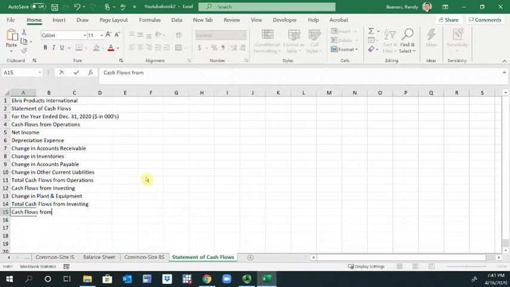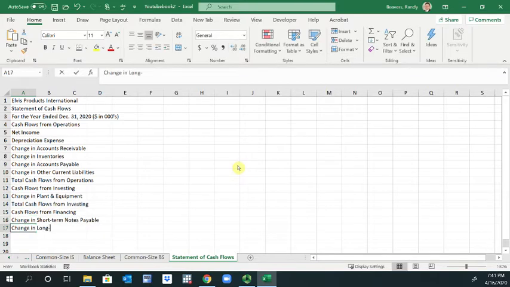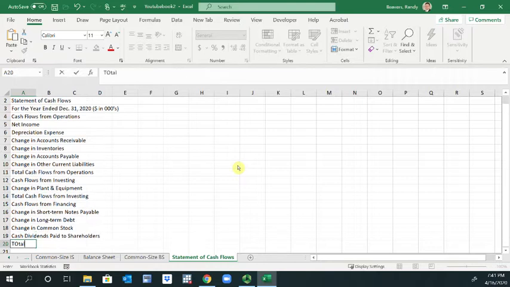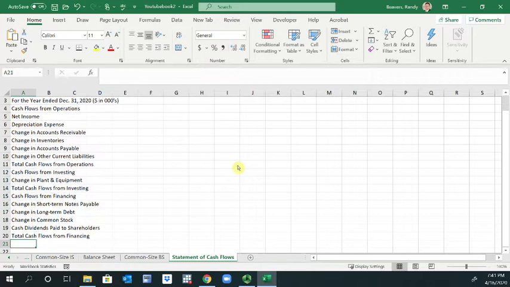And we'll have cash flows from financing. Copy that again. So we have change in short-term notes payable, change in long-term debt, change in common stock, and then cash dividends paid to shareholders. So that wraps up our total cash flows from financing. And if we did everything right, this will give us our net change in cash balance.